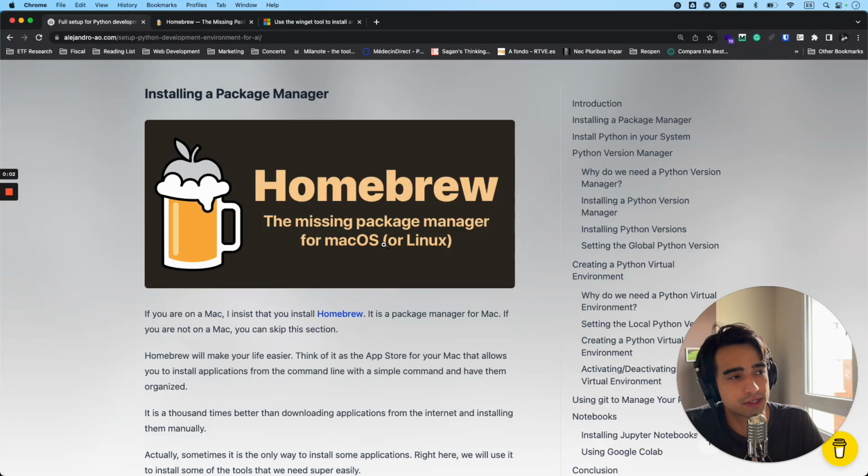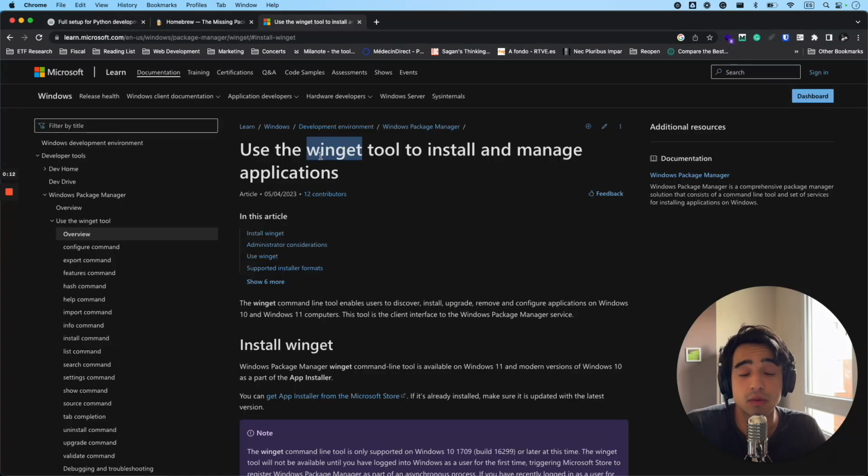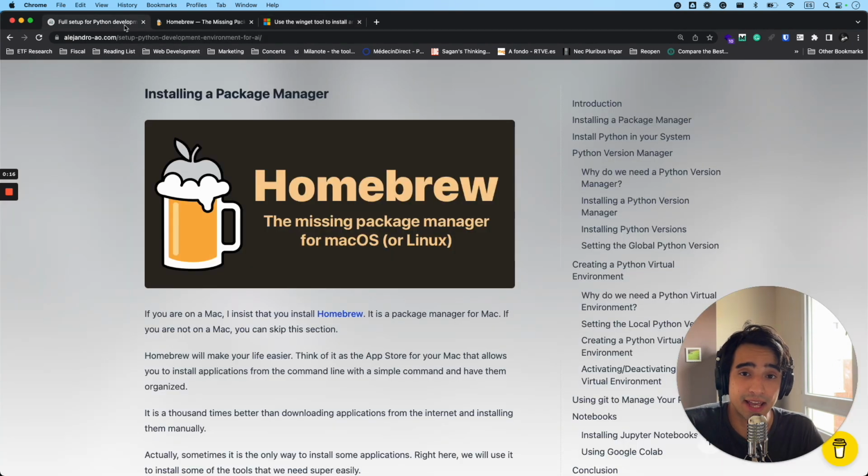Alright, so the first thing that we're going to be doing is installing a package manager for our Mac, okay? If you are running Windows, you can use winget, which is very good as well. And if you're running Linux, you already have apt-get, so you don't really need this. This is for Mac. If you have any experience with Linux, you know how easy and convenient it is to have apt-get. It allows you to install your software with a single command, upgrade it whenever you need it, and uninstall it with a single command.